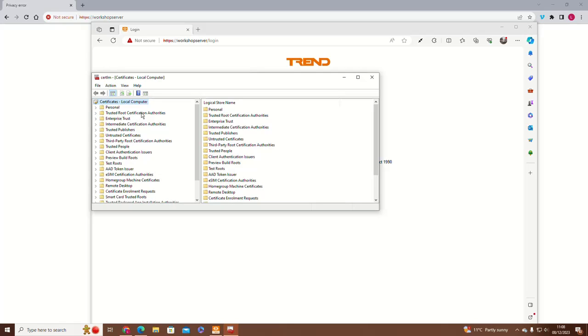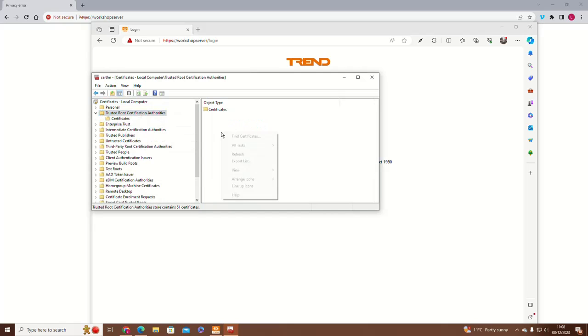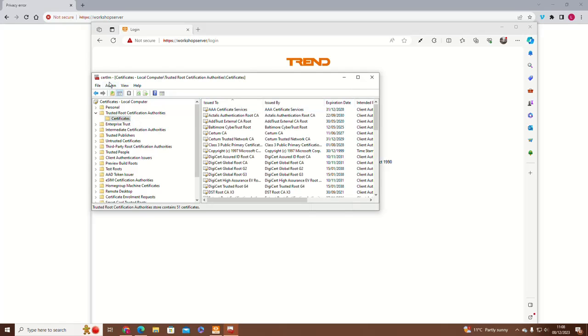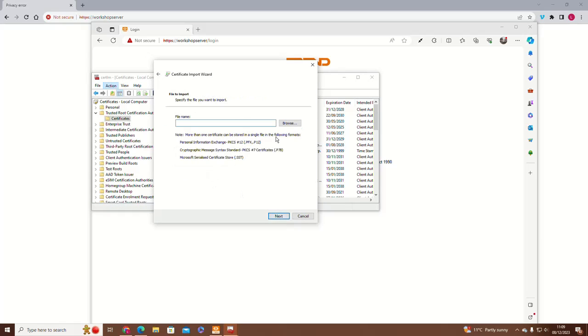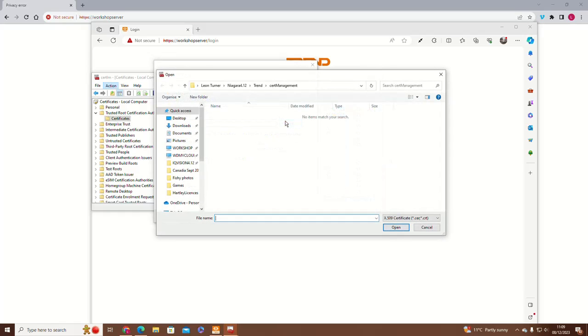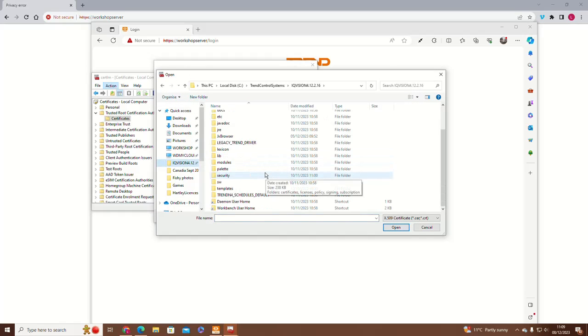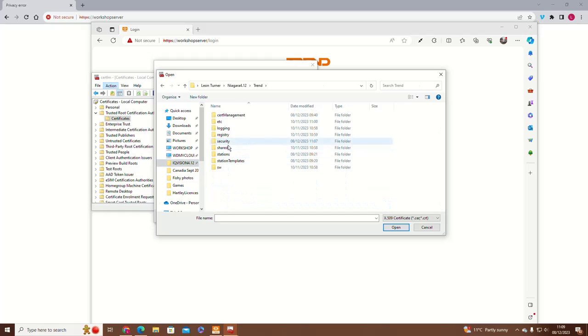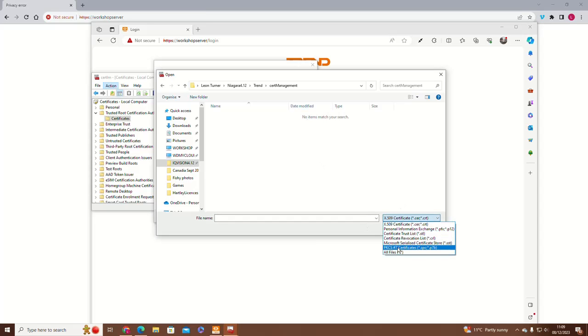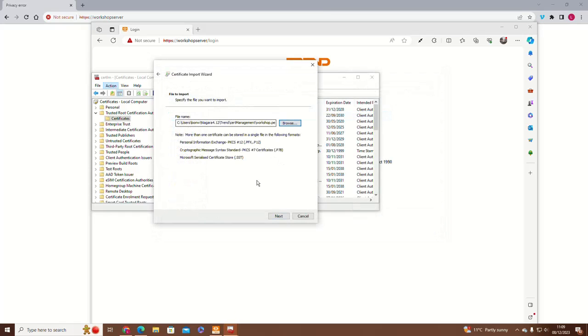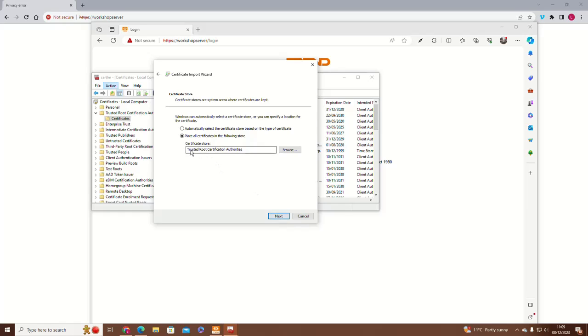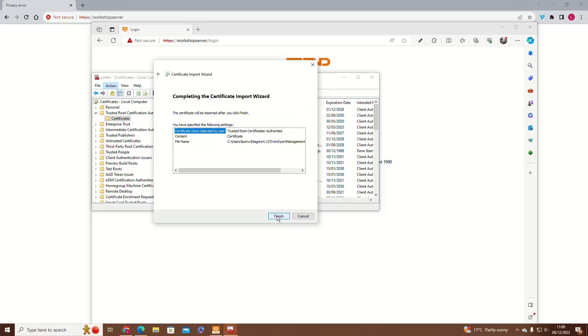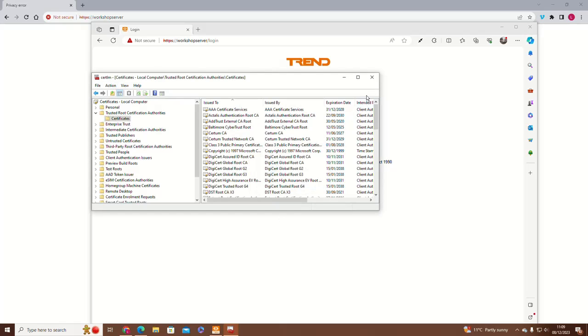So trusted root certification authorities is what I need. And I need to import one. Now, if you remember, one of the stages I ticked was please export my certificate. So now I need to go away and find that. It will be in my user. So under management, and it's a PEM file, so find all files, there it is. Trusted root certification authorities, that's a yes. And finish, import was successful. Brilliant.